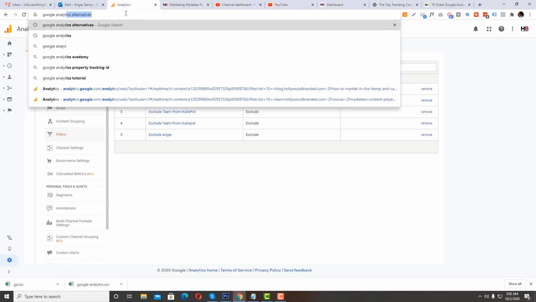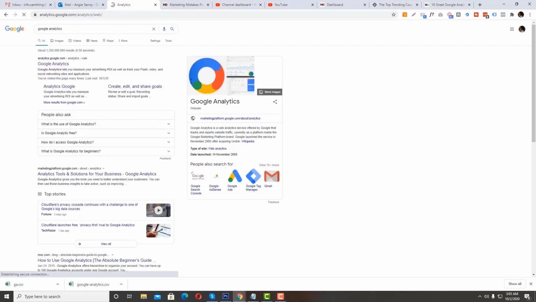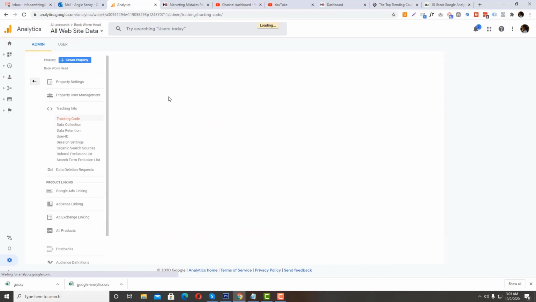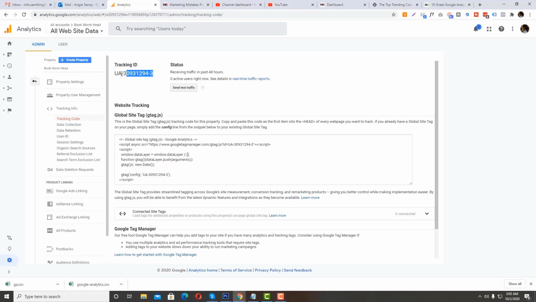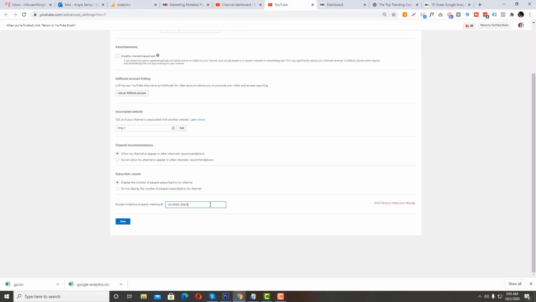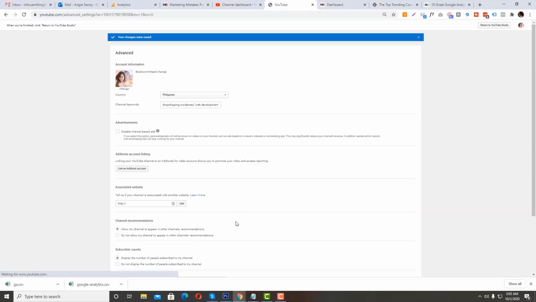Again, always go to Google Analytics and then okay, let's log in again and admin settings and then go to the tracking info and get your tracking ID. So that's really important. That's how important your tracking ID is. So make sure you familiarize yourself with that process, then just simply hit save.